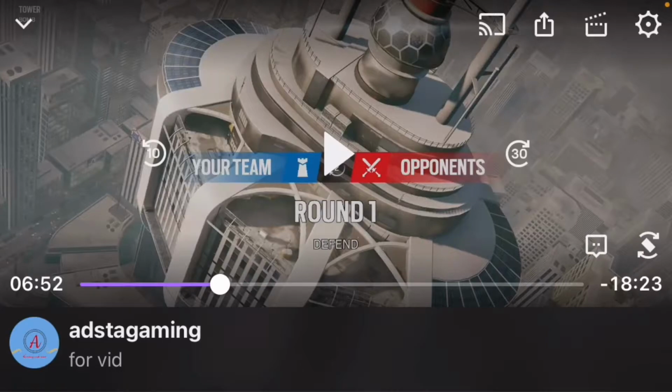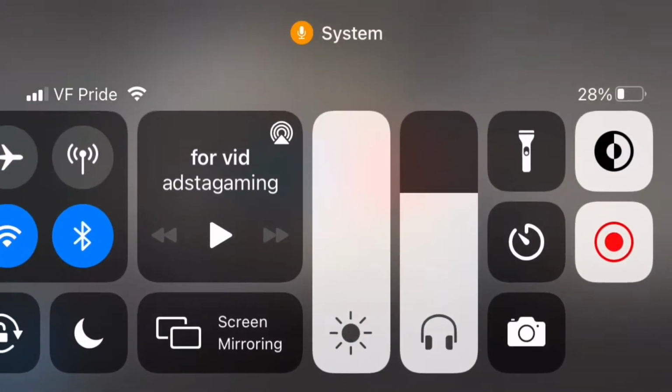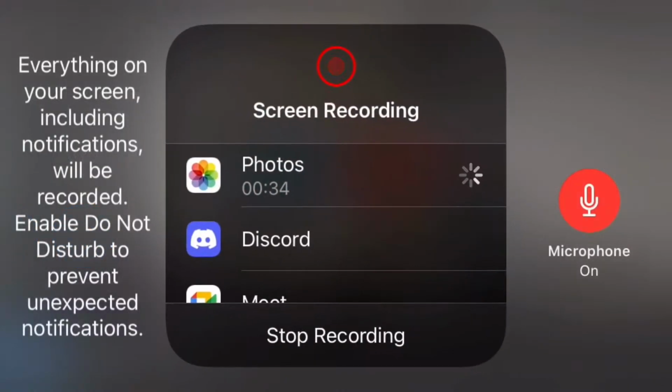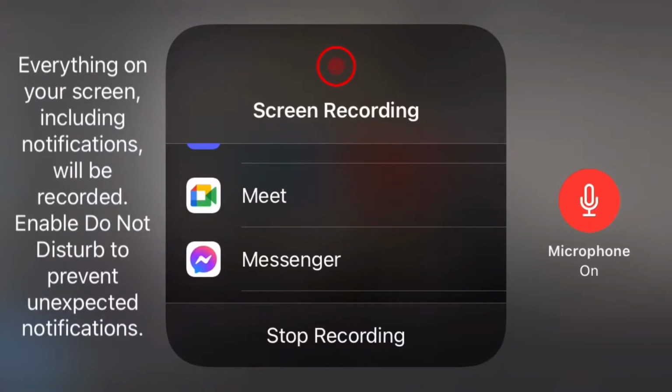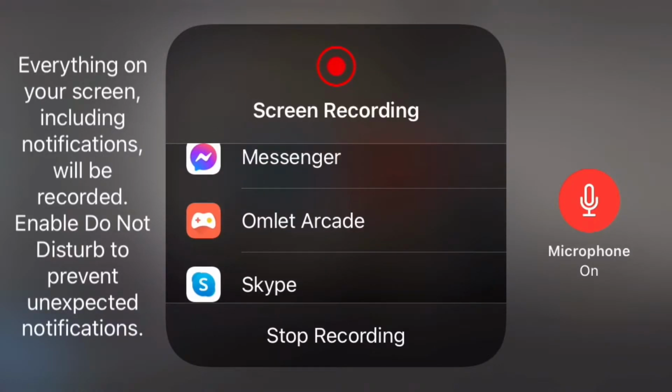Now, basically what you would do with that is you would swipe up on your phone. I think this works for Android too, but I'm not exactly sure. And you would go to your screen recording and go to the Omelette Arcade app. Now, if you don't have that installed, you're going to have to install it.